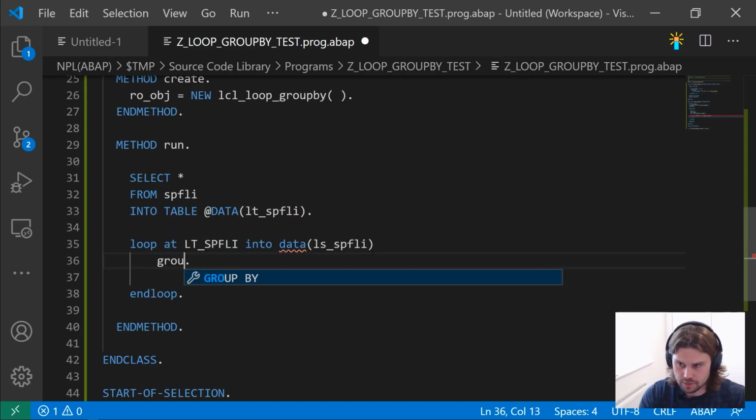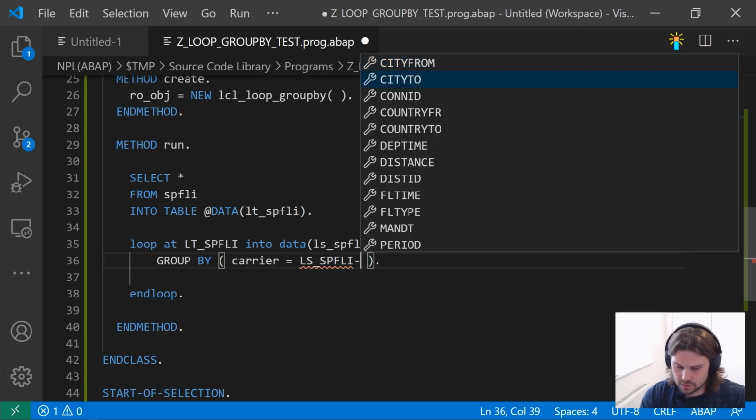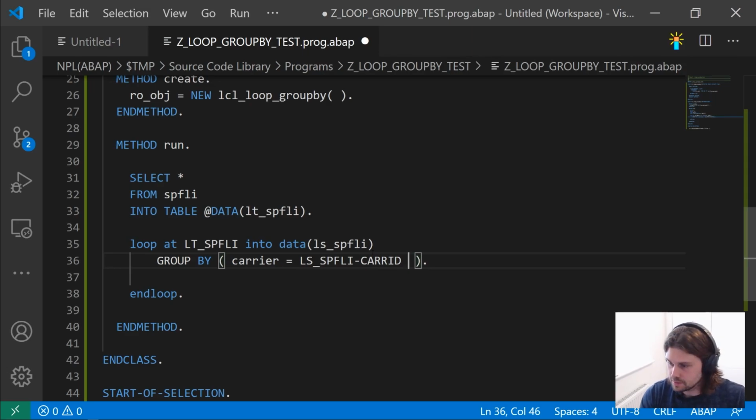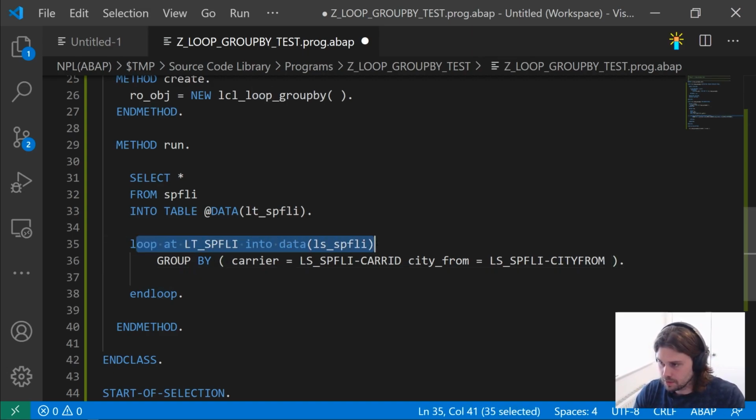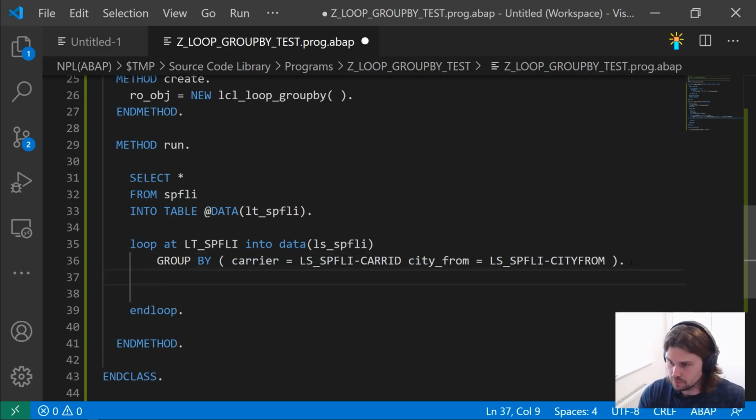Now, what we're going to do is add the group by clause. And in the group by clause, we want to set a key that the group by is going to hold behind the scenes. So we're going to call carrier as our first one, and we're going to pull that directly from here, carrier ID, and let's also specify our city from, and we'll call it city_from, and that is going to equal our structure and city from. So all we've done here is loop through our table into a structure. We're creating our group, so we're not actually starting the loop. We are just simply running through everything and grouping it. We're setting a key.